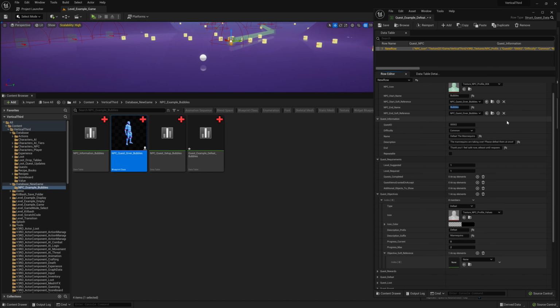The quest ID needs to be unique for each quest. When completing a quest, it is used to validate which quest the player is trying to turn in. If the player had two quests with the same quest ID, some errors might start occurring. In the description, there is a link to a Google Sheet with the current list of quests in VerticalThird.